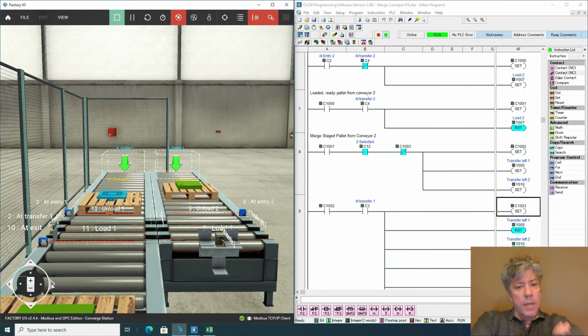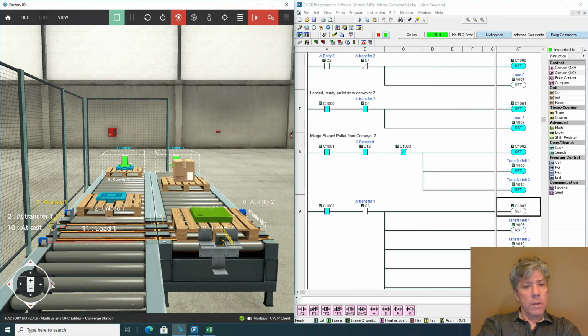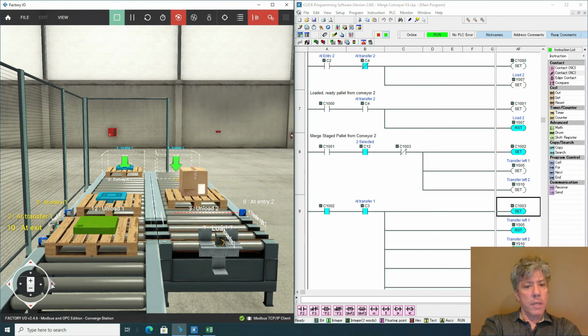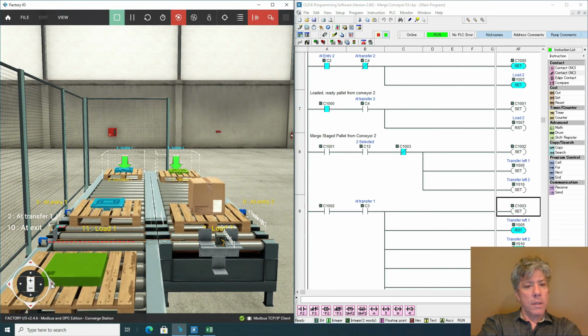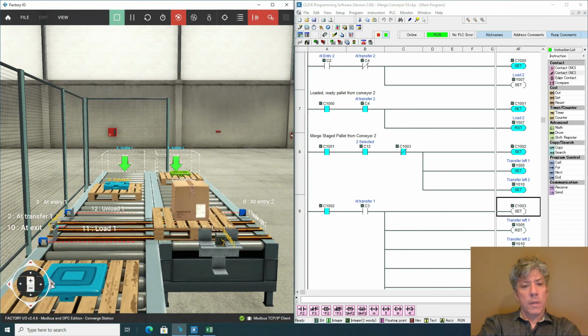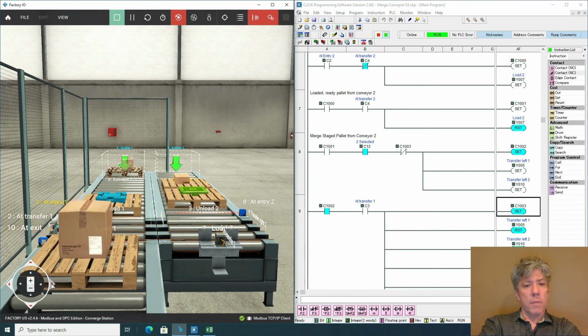Maybe the first time I ran it, just pallet from 1 had gone. No, wait a second. I think the pallet from 1 should have gone that time, and it didn't. Well, there it goes. So we are successfully merging.